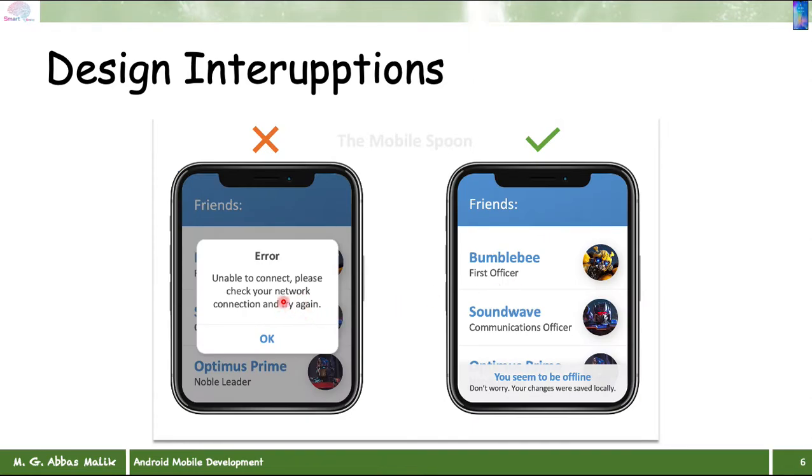Similarly, if there is some error, like we are unable to connect to the internet, you can show maybe a dialog box, or a snack bar, which comes up from the bottom of the screen, stays for some time, and then disappears. Again, these are some recommendations for a good user experience design.